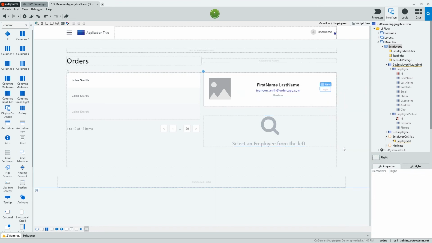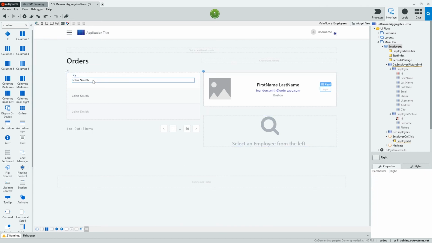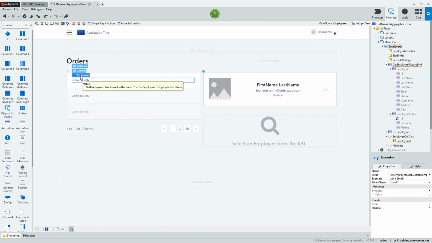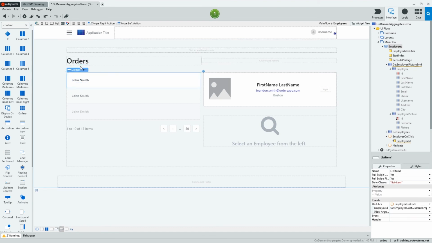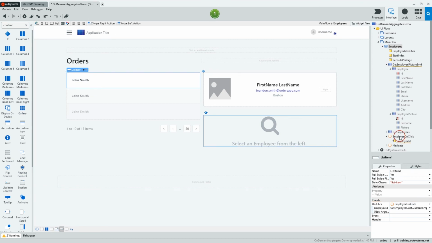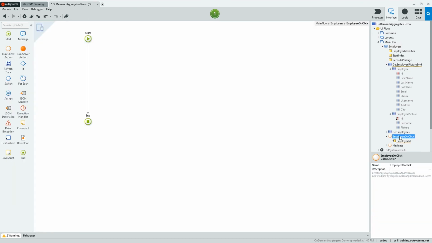Now it's time to define the on-click logic on the list of employees. We already have an action created and associated with the on-click event of the list item. Let's open the action and implement the logic.